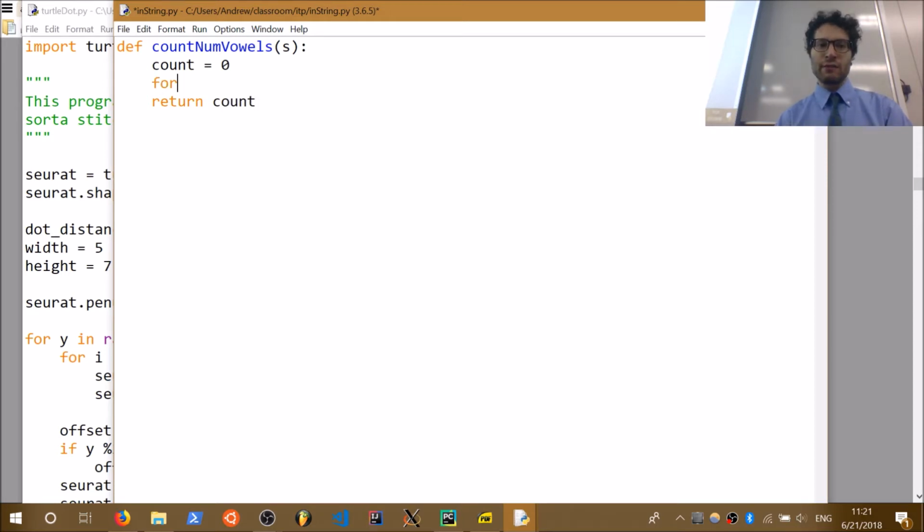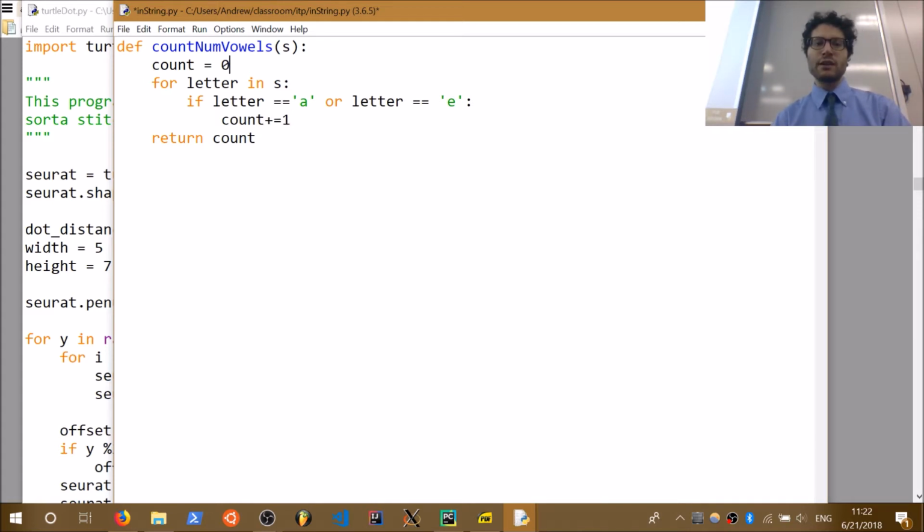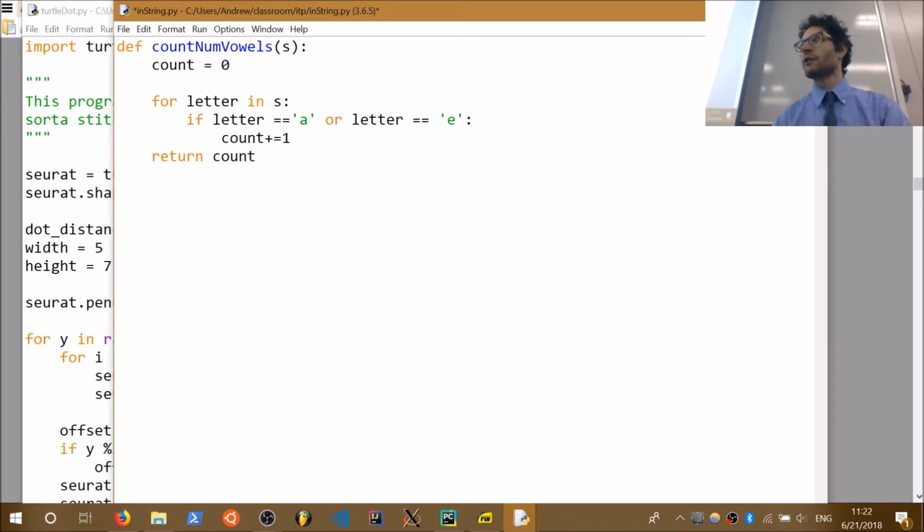And the way we probably solved it initially was for each letter in the string s, if letter equals a or letter equals e and so on and so forth, right? And it was tedious to type out that way, and then we would go count plus equals 1. Well, there was an easier way. We can use the in statement as kind of a Boolean thing as well, and we can also use it for lists as well.